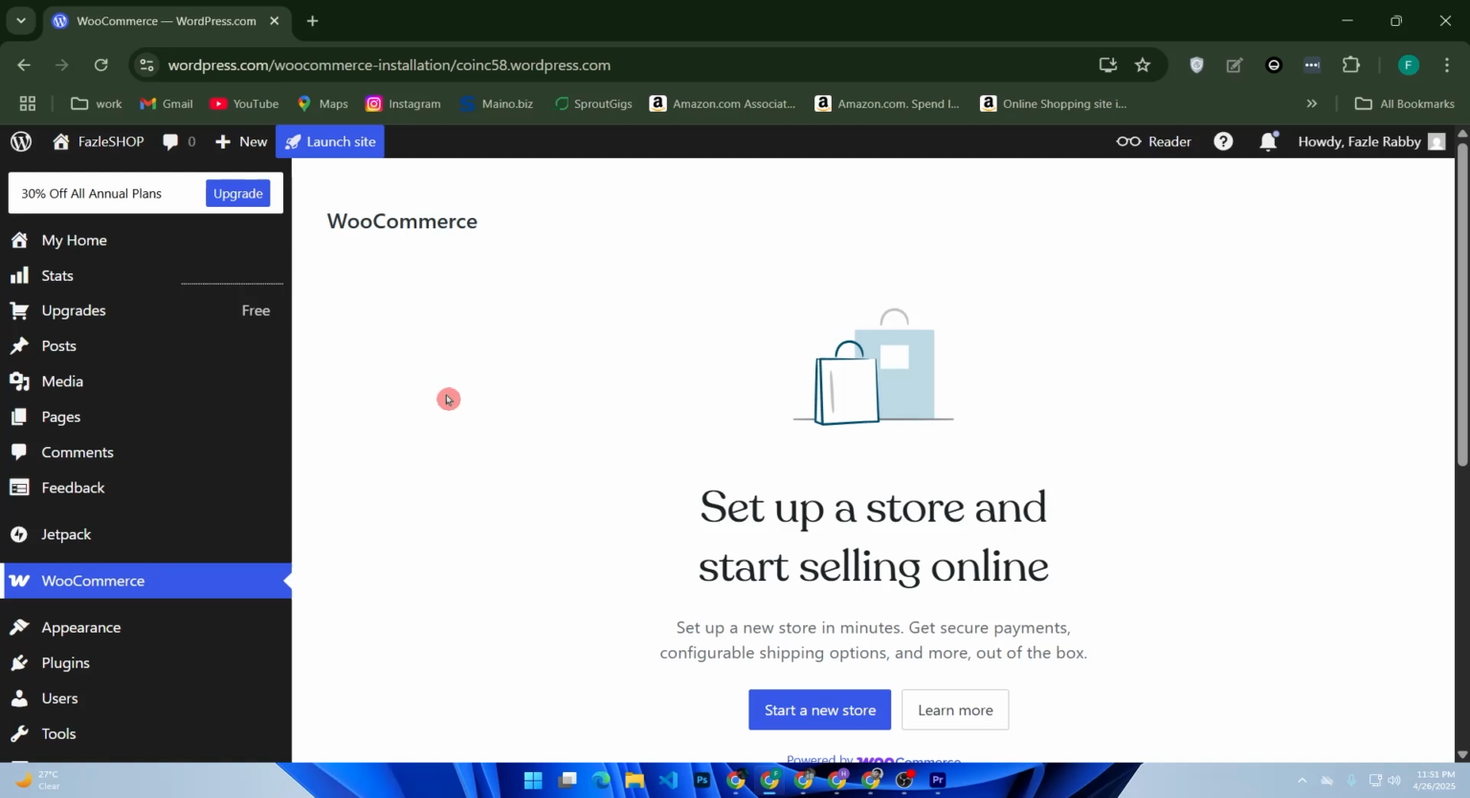Next, add images to your product. Click set product image to upload the main image and add product gallery images for additional photos. This helps showcase your product from different angles. Assign categories and tags to your product to make it easier for customers to find. This is especially useful if you have a large inventory.